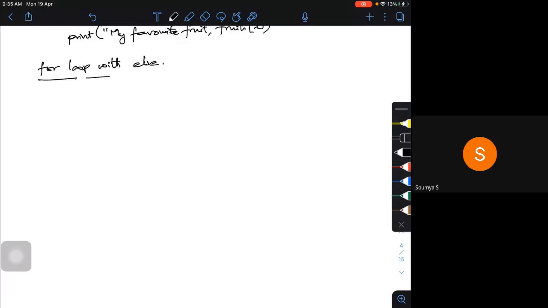For loop with an else condition. We're going to look at an example. Say, for example, I have some numbers. Let me take three numbers. Let me call the list num, with the numbers 1, 5, 0.